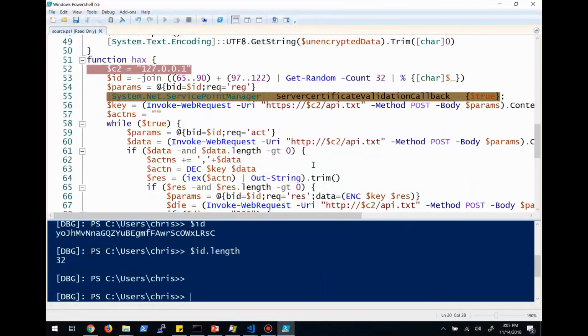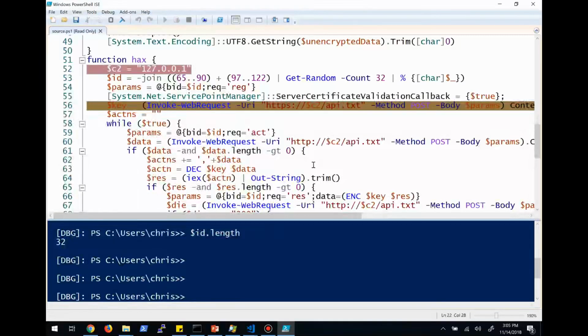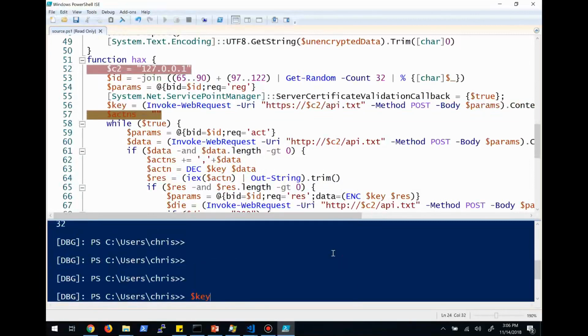We don't care about the SSL validation. Here, this is important, right? This is the one that it's trying to hide. So it's making a web request, sending in our ID and an arbitrary value of reg, I guess register. So let's see what the results are. Let's step over that and see what key is.